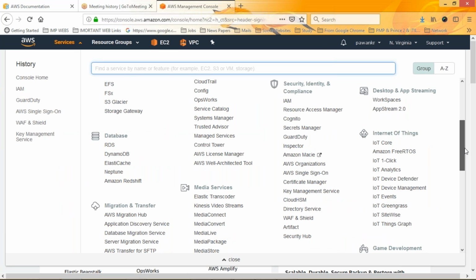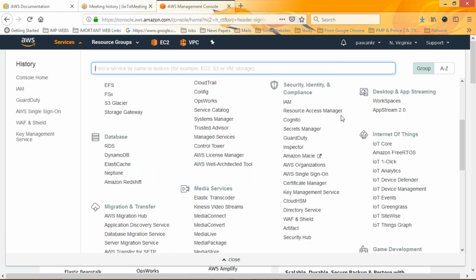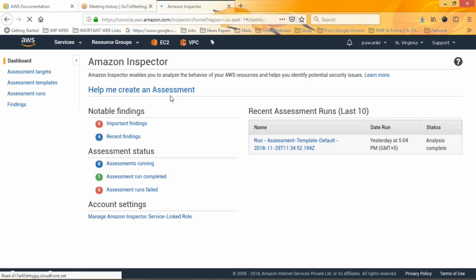Okay, so we are just going for the inspector again, right? This we have just studied yesterday, that the inspector can do the inspections of network sort of things, right? So this is our dashboard of inspector.